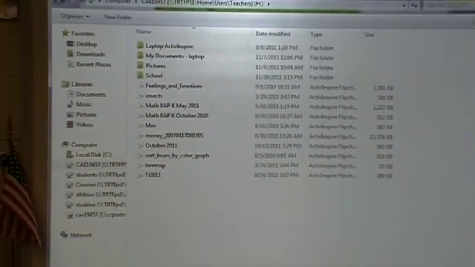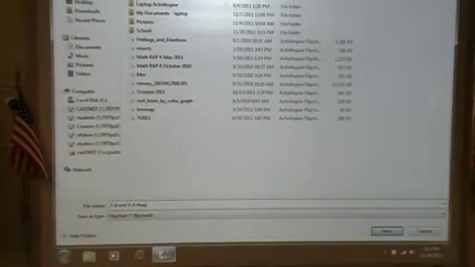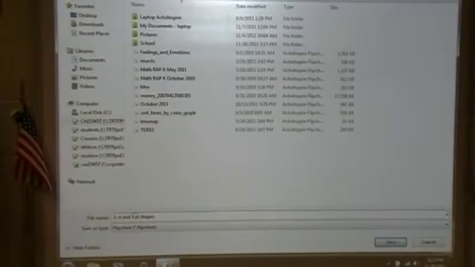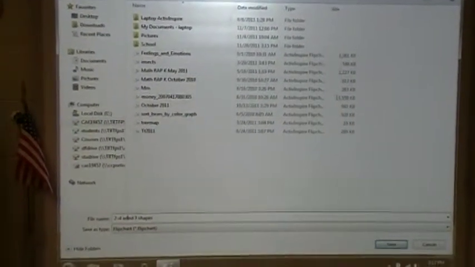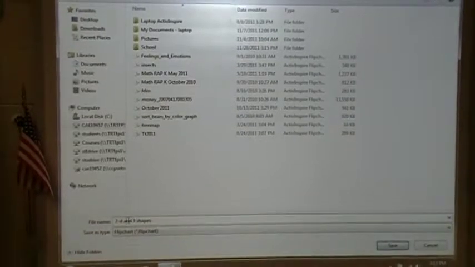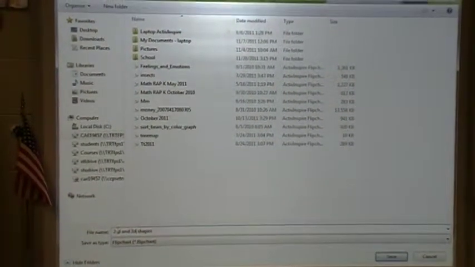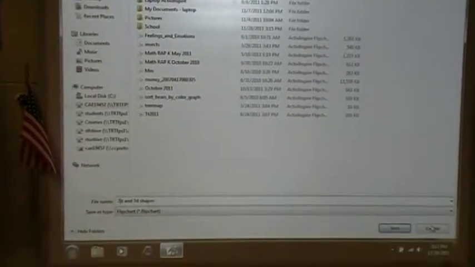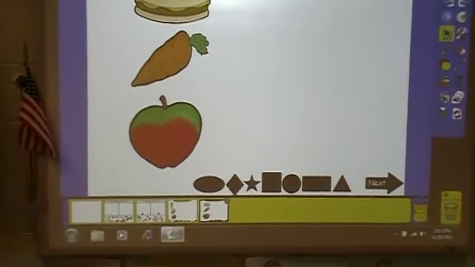2D and 3D shapes. And I have a feeling actually that I can't use these characters. And I'm saving. Here we go. I'm going to save. And there we go. Here's my new title up here at the top.